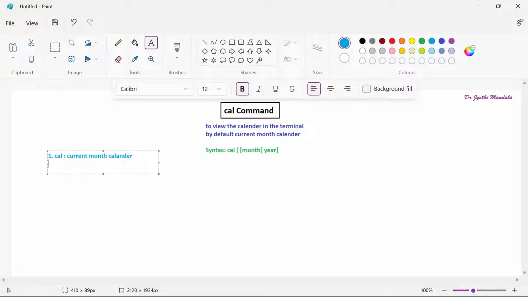The second option is cal -y. What is the use of this one? If you want to see the complete year calendar, then you can go with this one, where today's date will be highlighted in that also. So this shows the complete year calendar.